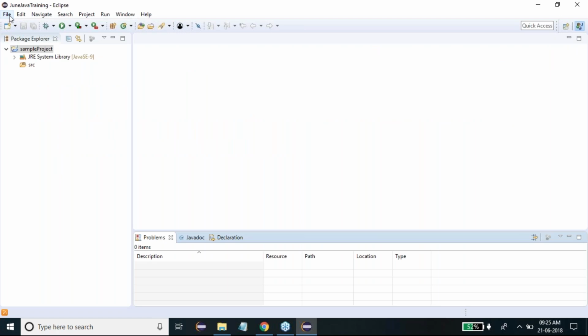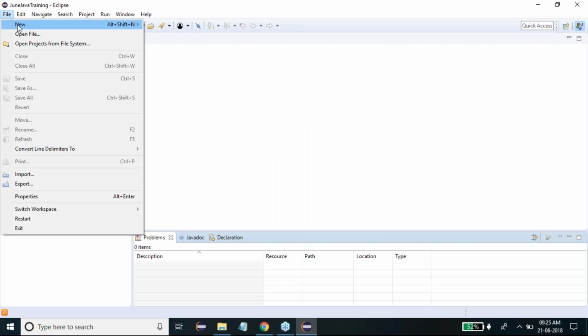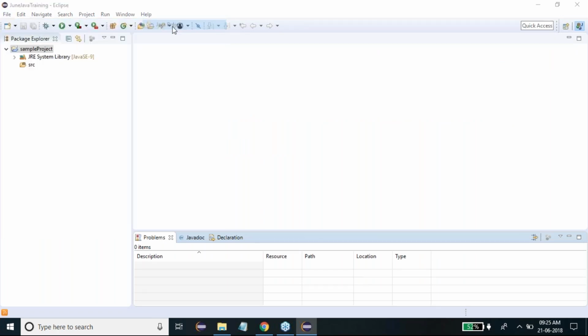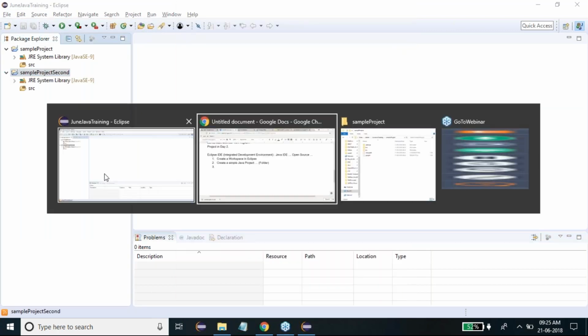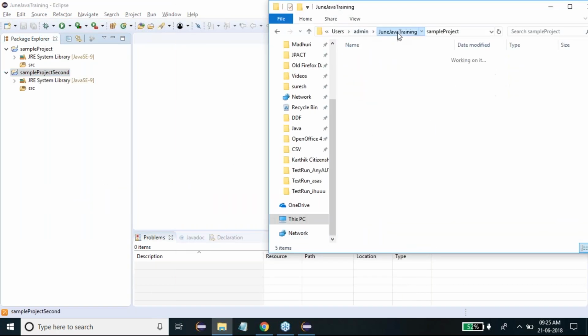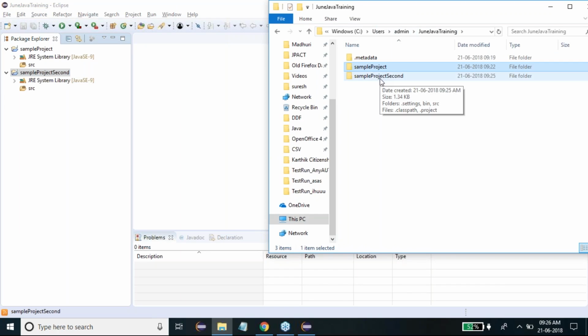Now, how did we create a project? I went to File, clicked on New, went to Java Project, and wrote something like sample project second, a new name that I'm giving, and said Finish. Another one got created. Similarly, you go back here, you will be able to see it under June Java training. That folder is also existing. Cool so far, everyone?